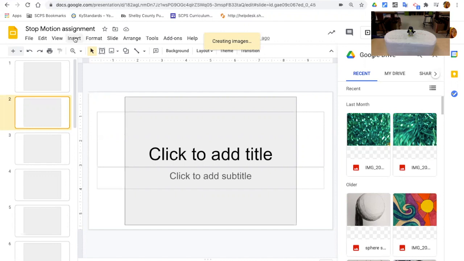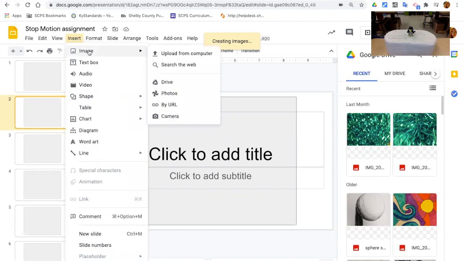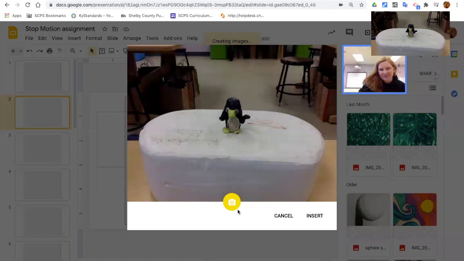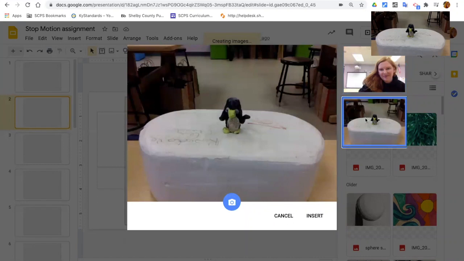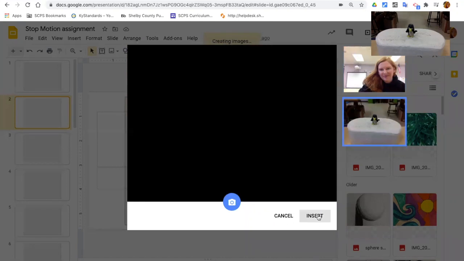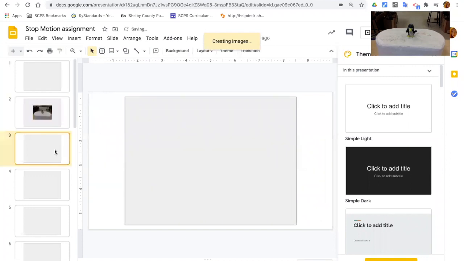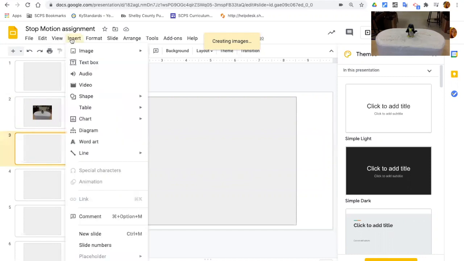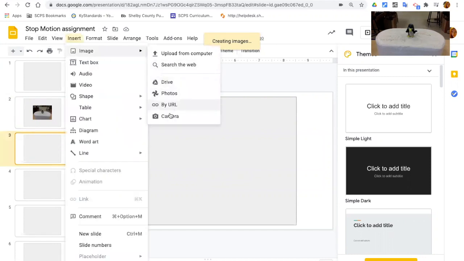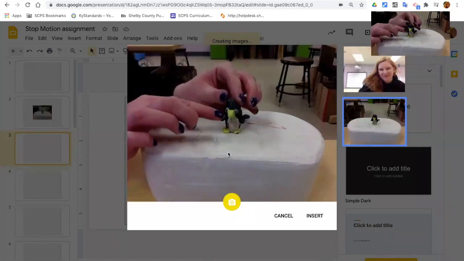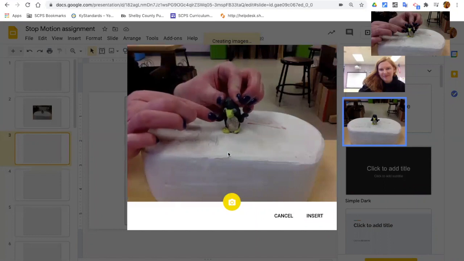So the way you take pictures in Google Slides is you go to Insert, Image, Camera, and then you hit the yellow camera button, and then make sure you select the last picture you took. You can see that the blue square wasn't around the picture I actually wanted, so you need to double check that. And then you're going to click to your second slide and repeat that over. Insert, Image, Camera. If you have a mouse that you could use with your computer, that will be really helpful because it'll help you keep your fingers out of the shot.